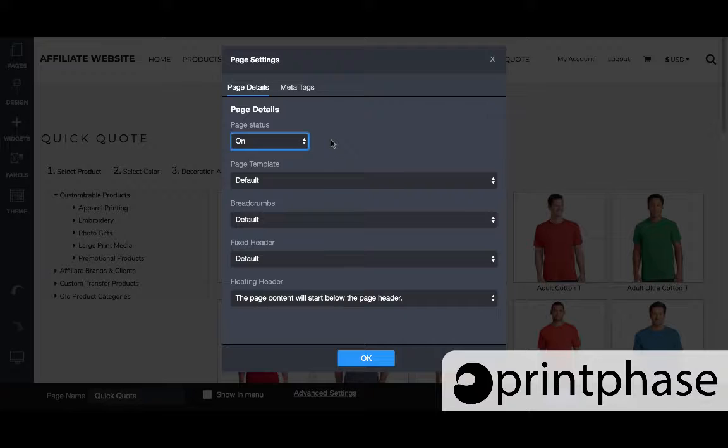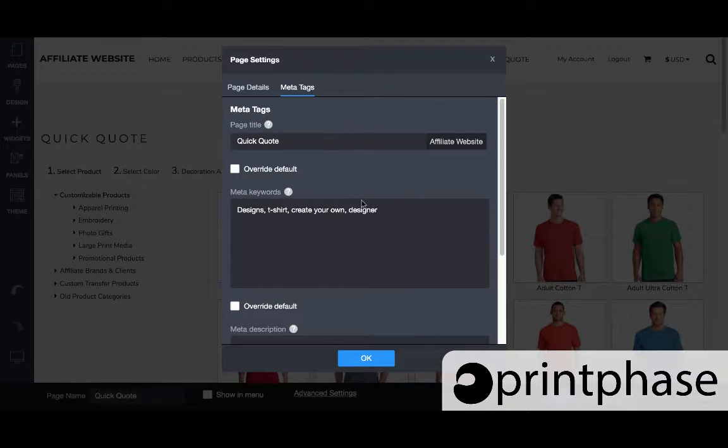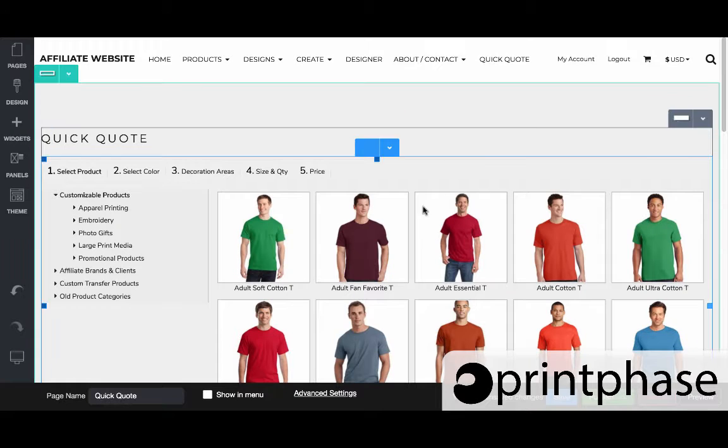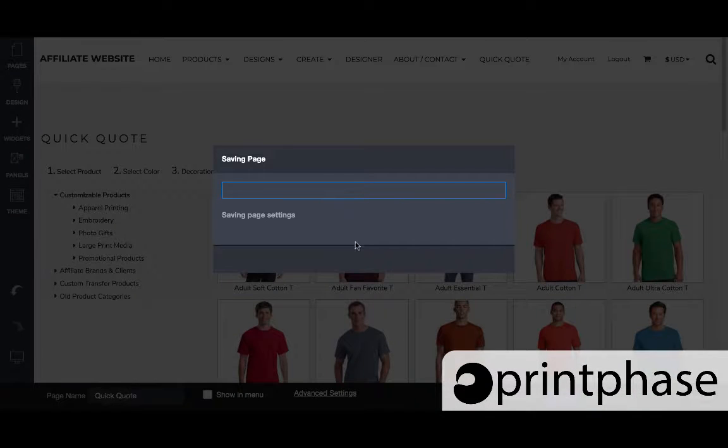Within the page settings, we can override some of the default settings, such as the template, breadcrumbs, the header, the way it navigates, whether it floats or if it stays at the top. And then again, we can override the meta description and tags to create some more SEO value for the site. We'll click save.